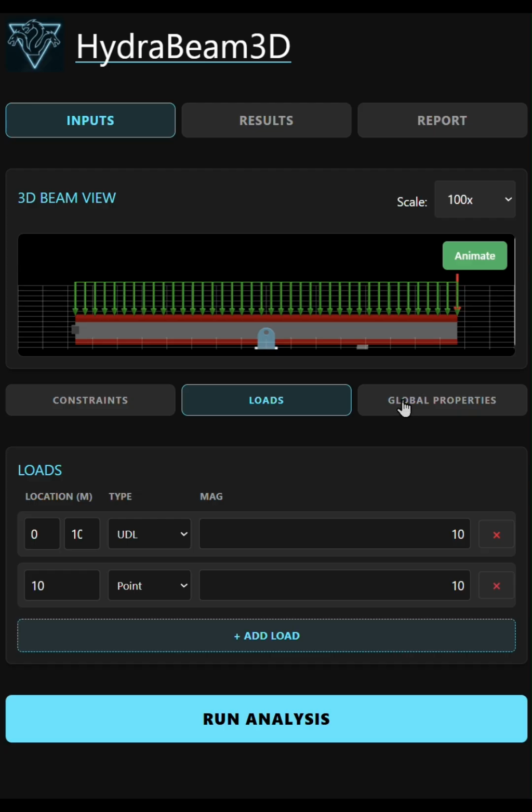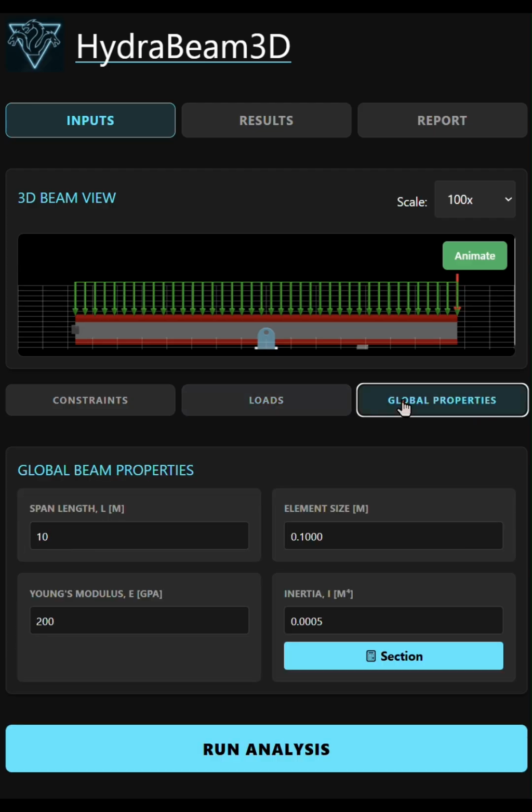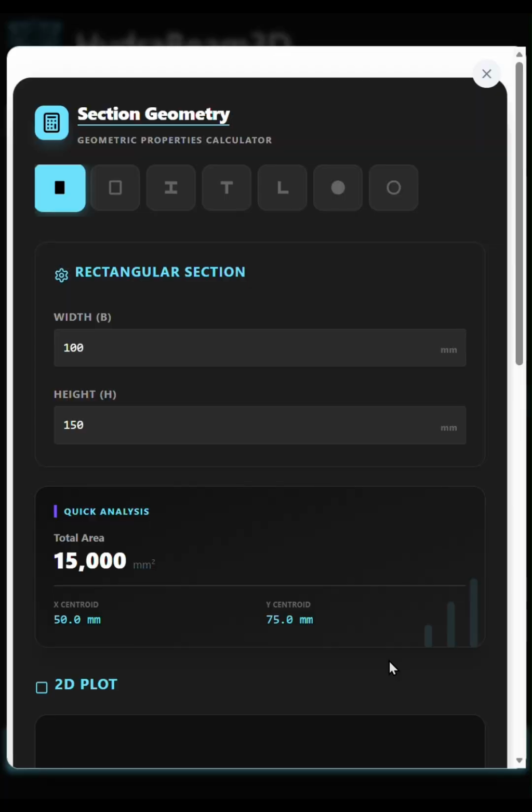But here is where HydraBeam3D really shines. We aren't stuck with boring rectangles. Let's switch to a T-beam. Here you can see 7 different standard cross-sections available to choose from, a solid rectangular section to a hollow, circular tube section. Let's go ahead and select the T section.